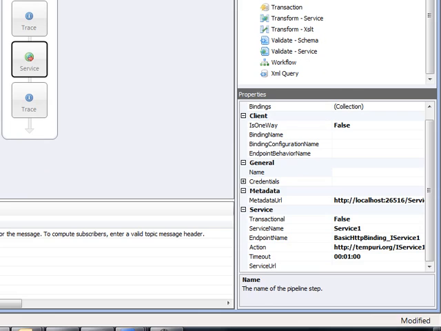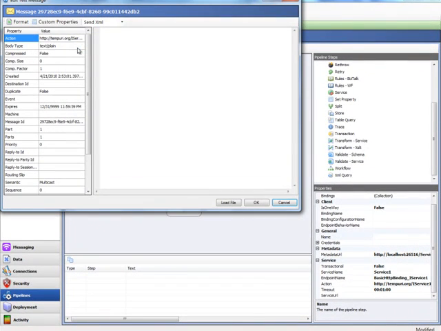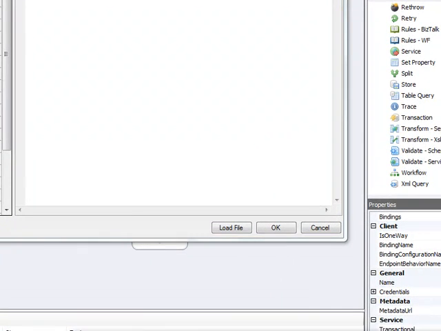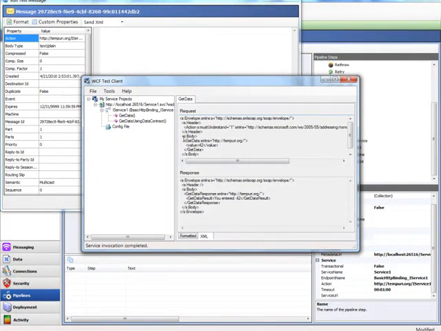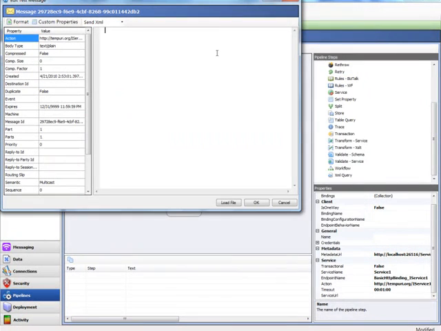So to do that, I'm going to click on the test icon here, and I need to essentially provide a body of the message to actually exercise the service and test the pipeline service steps. So I'll grab that here from my WCF test client, and I'm only interested in the contents of the body element. So I'll just grab that here, and I will hit Control V to paste that in. And I typically like to clean that up a little bit. And that's pretty much it. So I'm going to hit OK.